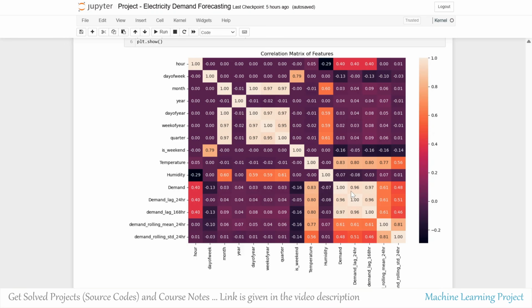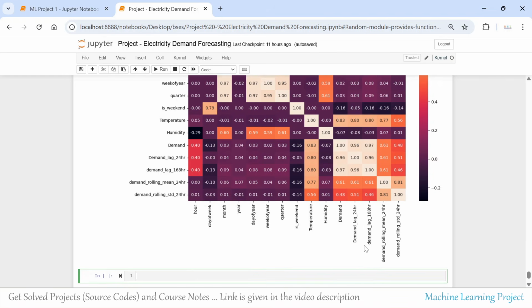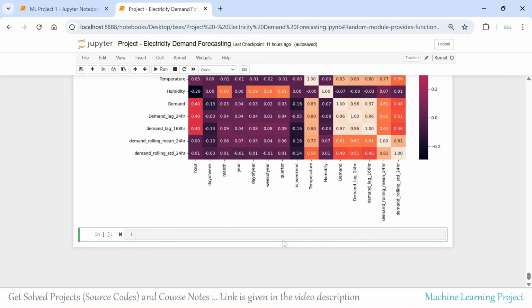Here also is the demand lag 24 hours, and these are the correlations, and demand is also negatively correlated with the is weekend column and day of the week column. The diagonal of a correlation matrix always shows a value of 1. Now this visualization part of this project is also completed, so we can move forward to build our prediction model.